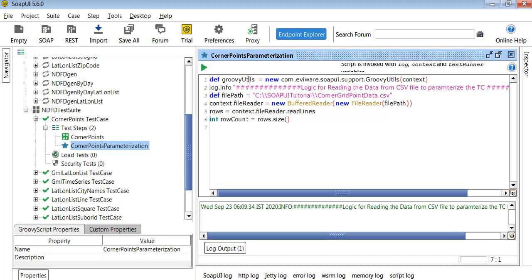So again I'll repeat, we are going to create a GroovyUtils object. It is important to define this at the top of the program. First line of statement, we are going to define this context. Then once we get this context, using this context, we are going to read the file reader. But how are we going to get the file reader? We are going to create an object of the file reader class. Then again, we are going to create an object of the buffer reader class. Then we get the outcome. Then we are going to call read lines. We get the number of rows, and rows dot size, we get the row count.